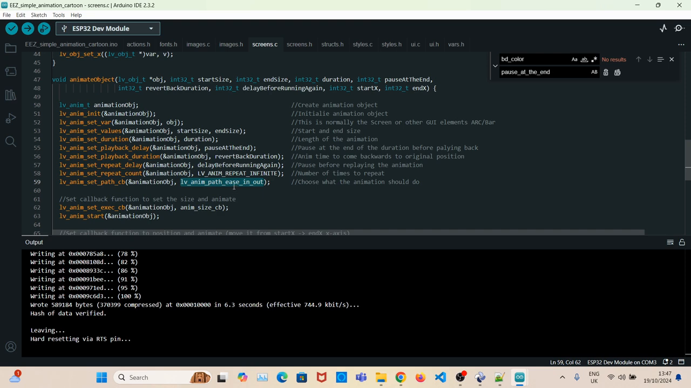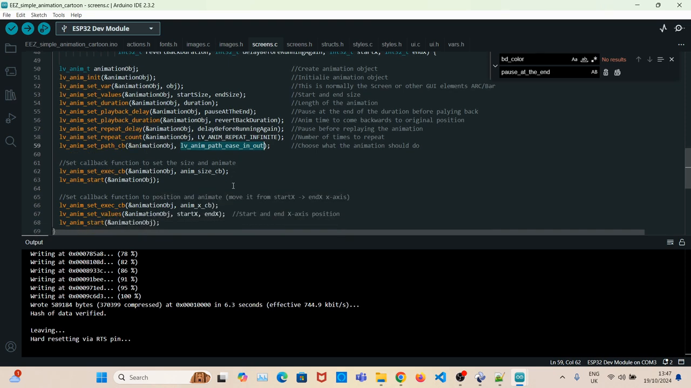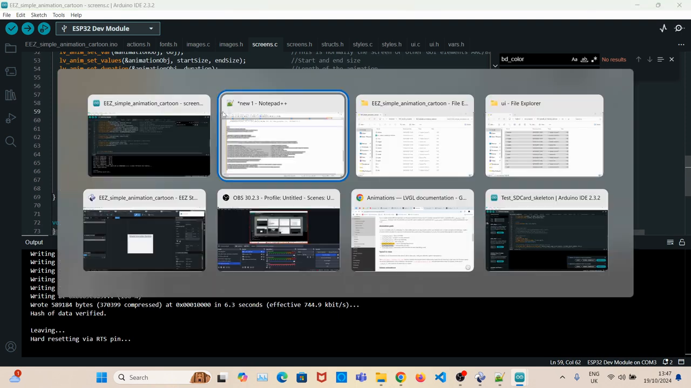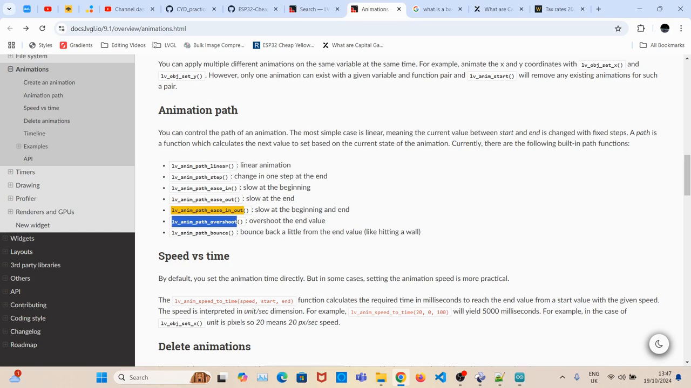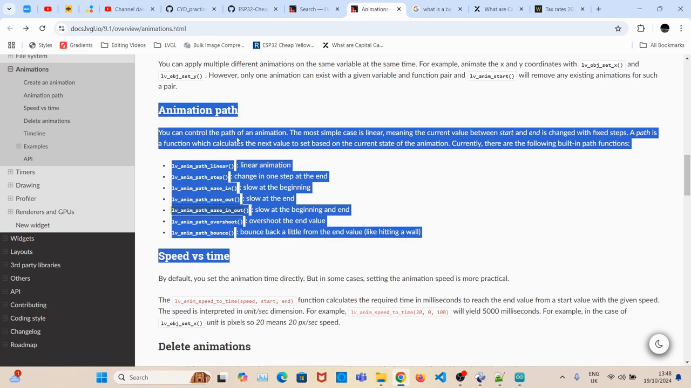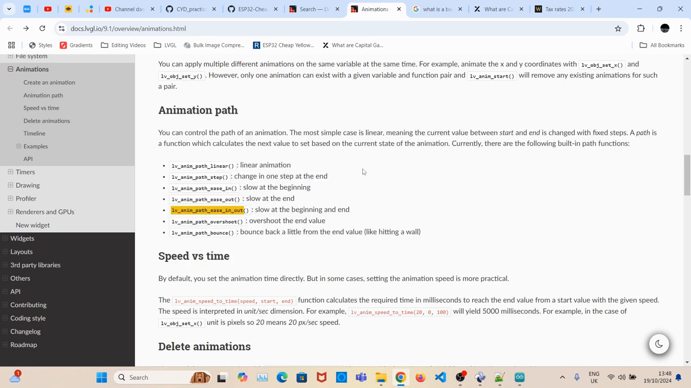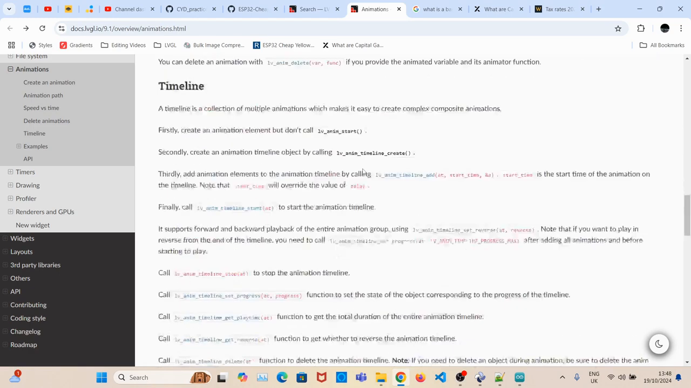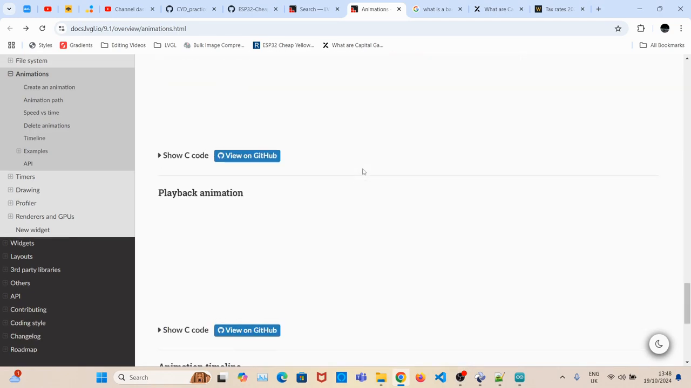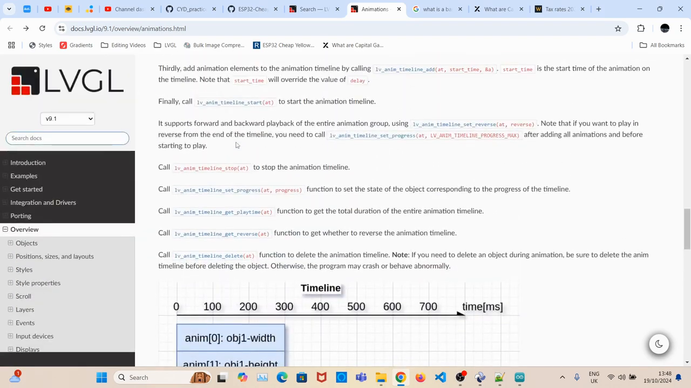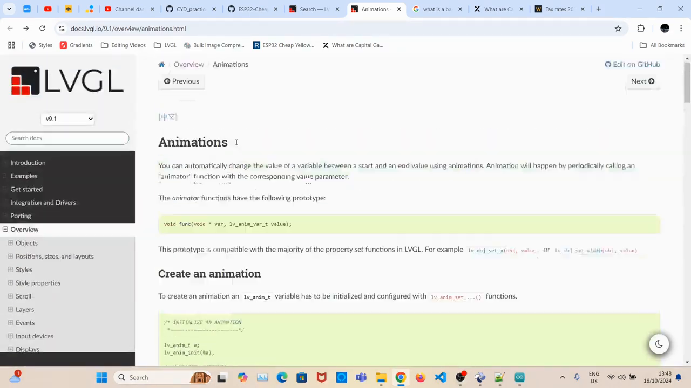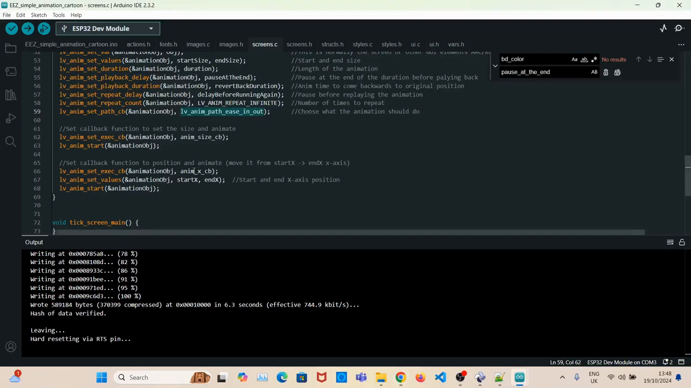And these are some of the predefined paths that your animation can follow. You can find these on the LVGL site under the animation section. It explains the animation paths more clearly. There are also examples there, so if you want to, you can play around with them.